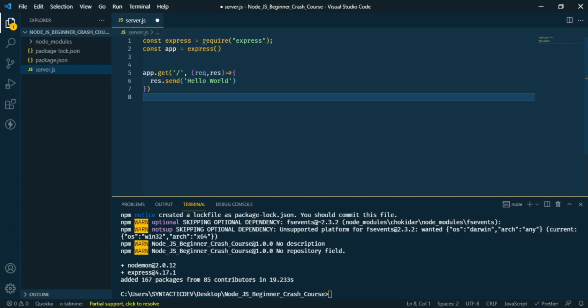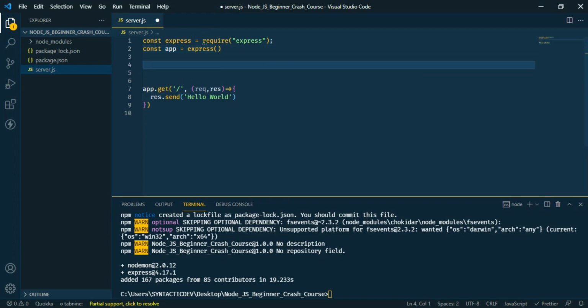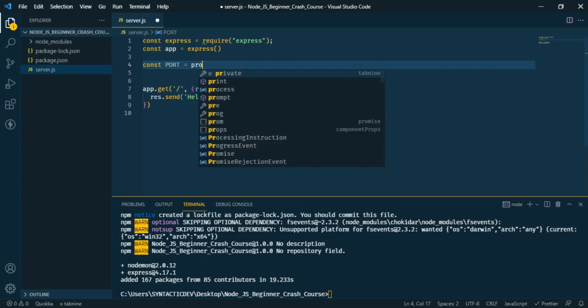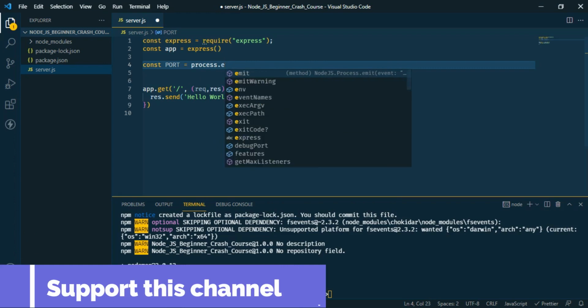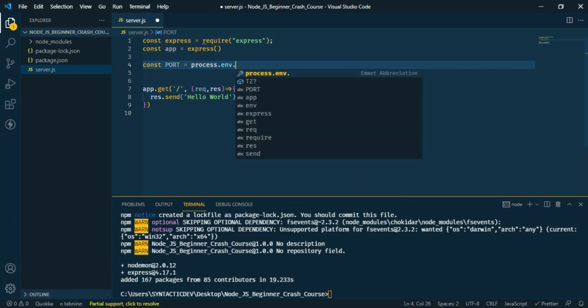And first, before we can make the server run, we have to set the port, as you all know. And if you watched my previous video, I told you that you can use process.env.PORT. The env stands for environment, or a default port of, I can use 5000.